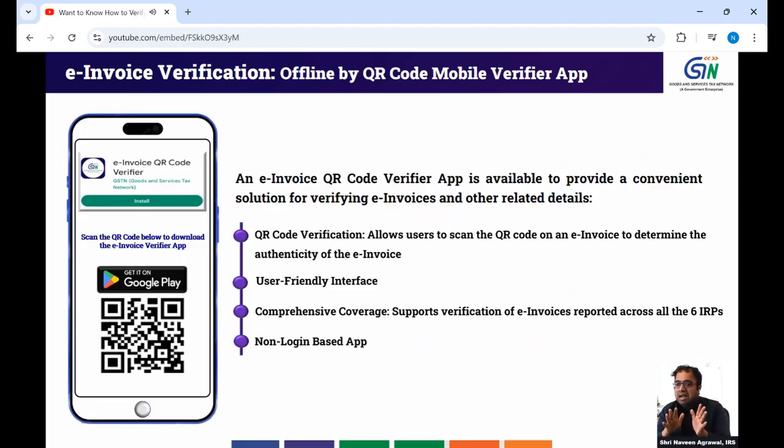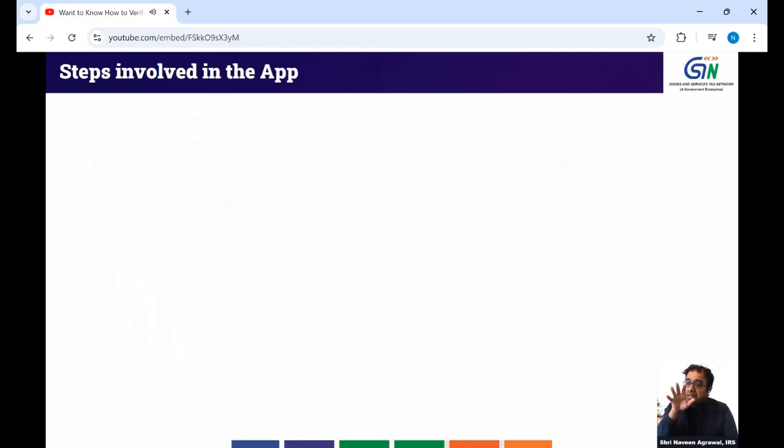Once you download it, this app is something which you can use to verify an e-invoice QR code, which is the QR code embedded in an e-invoice. And you can use this app without any registration. It's a non-login based app, and it helps you to verify any invoice reported across all 6 IRP portals in India. So these are some of the basic attributes of the app. Now let's see what are the steps involved.